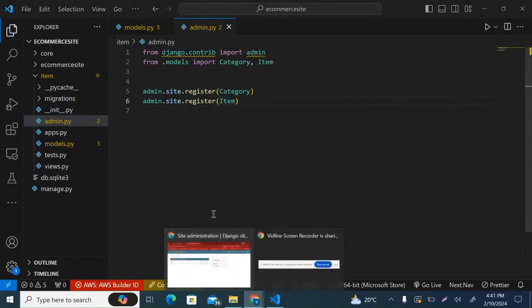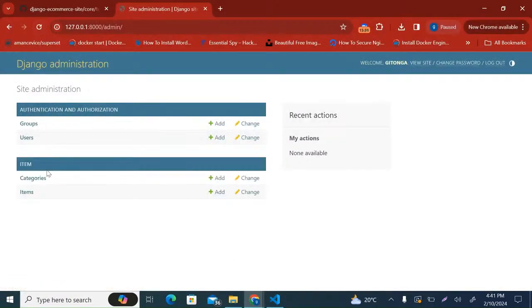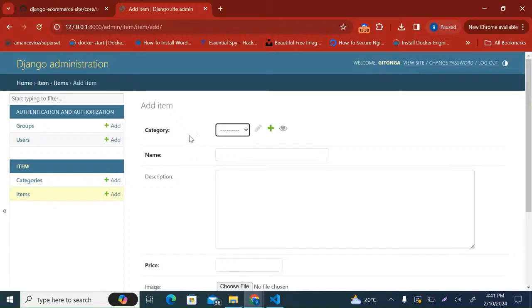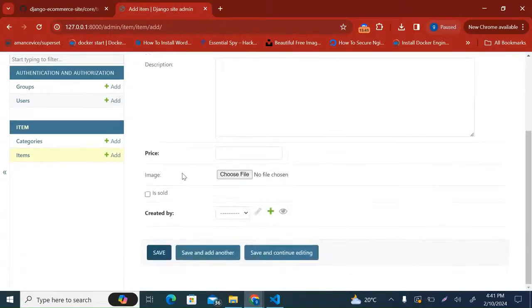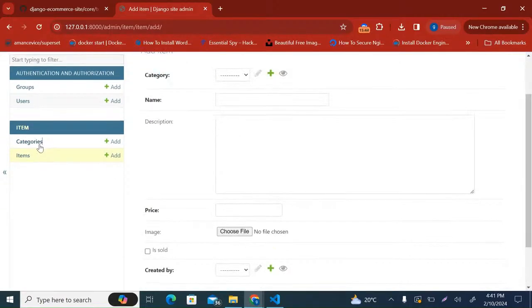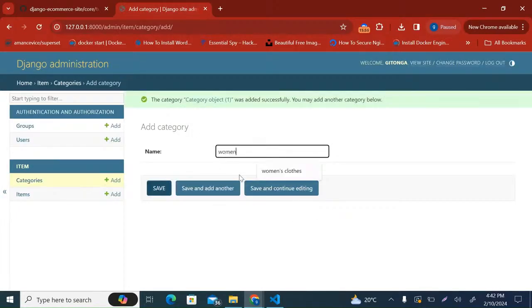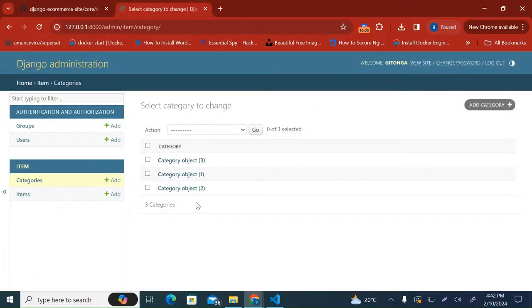So let's see if I refresh this. Yeah, you can see categories here. So you can add a category, and we have items, and we can actually add an item. You can see we have the categories there, description, price, and all that. So let me just add a few categories. Men's clothing, add another. Women's clothes, add another. And then children, add another. So we should have 3 items here.